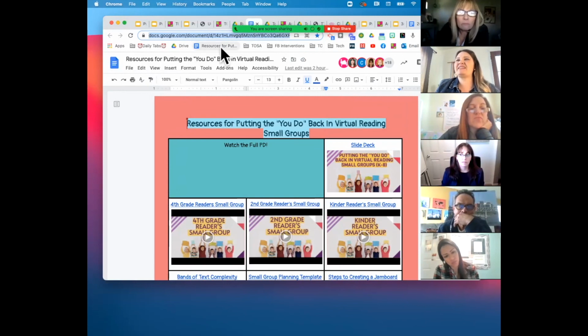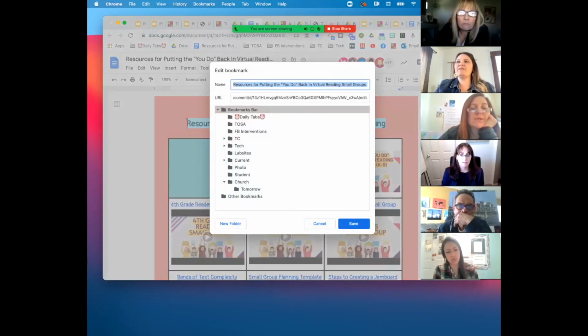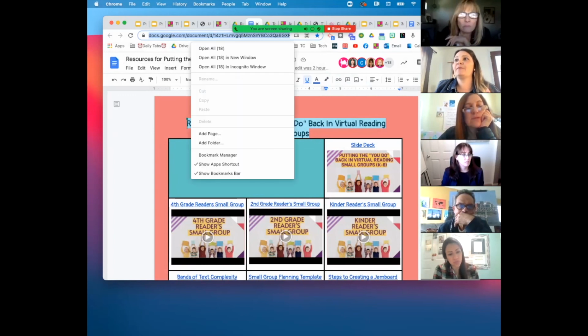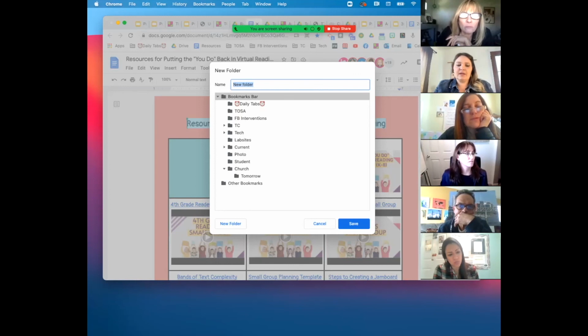And you see that it's like this long name. I'm going to right click on it and I'm going to edit it. And I'm going to just put it as something that I know. So I'm going to call it resources. And I have 4 minutes left. So I'm just going to show you the folder real quick. If I wanted to do a folder, I go to this white space. I right click on it. I click add folder. And I'm going to call this resources.